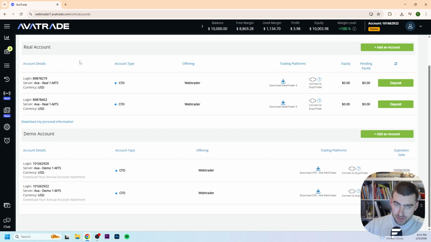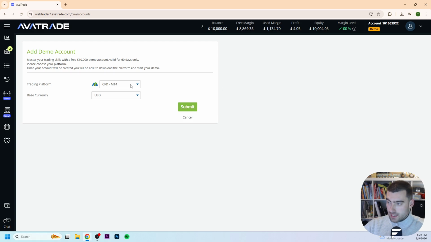So first of all, what you need to know is you can't change the currency after you created your account. The only way what you can do is creating a new account with another currency. So if you go here to add an account, demo account, or a real account, select here the trading platform, so do AvaWebTrader, and then you can change here the base currency, creating a new account with another currency.